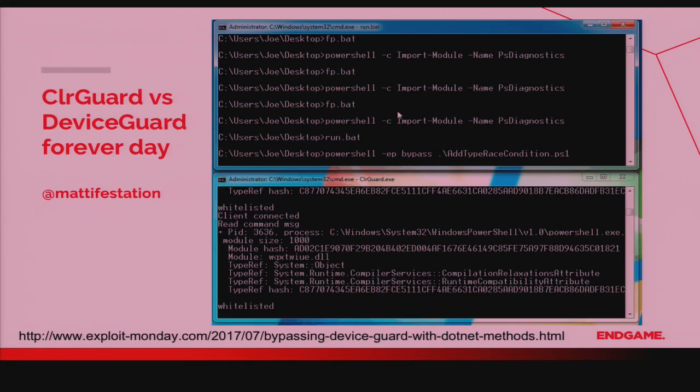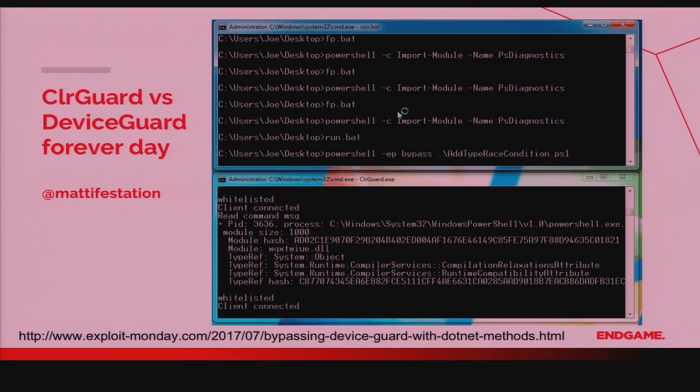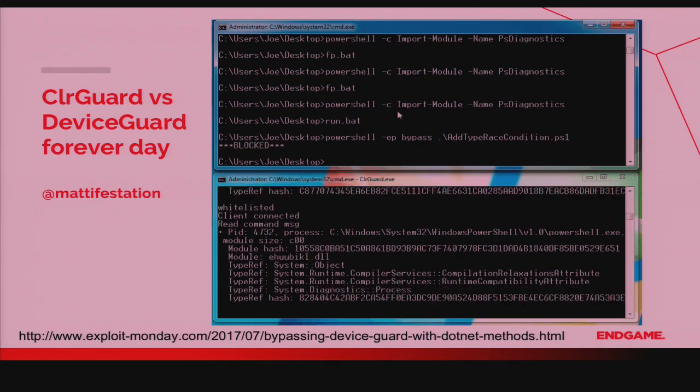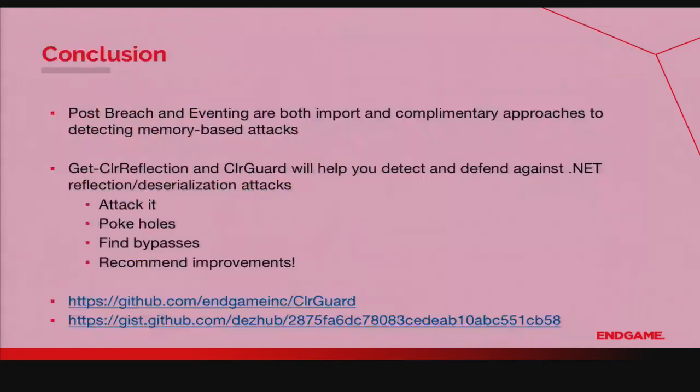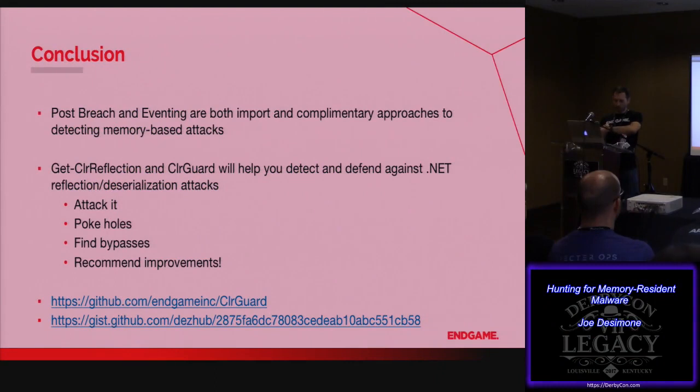But when you actually run the exploit code, if you're trying to import more things, or if it looks different enough from the standard thing you're whitelisting, then you can detect that and block it. So, conclusion: I think the important takeaway is that in order to detect in-memory threats, a post-breach approach and an eventing type approach are complementary. It's like looking at a problem from two different ways, and it's the best way to be secure.